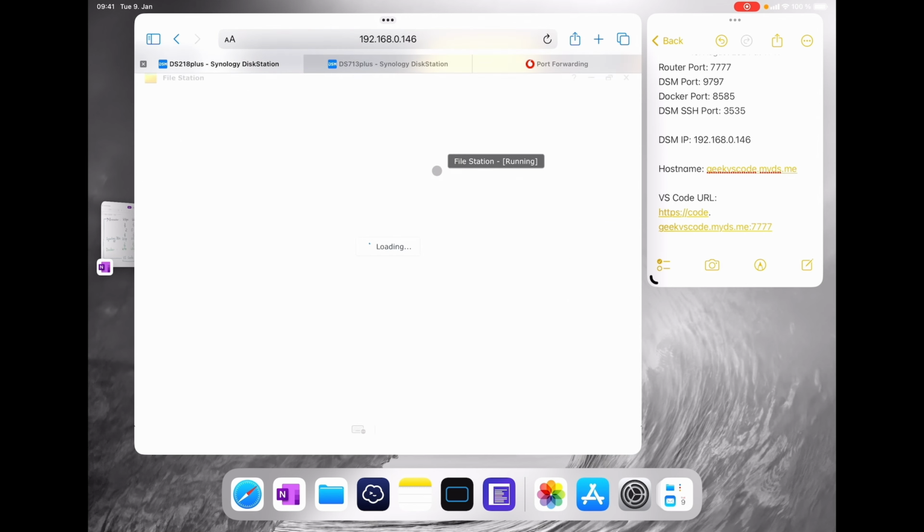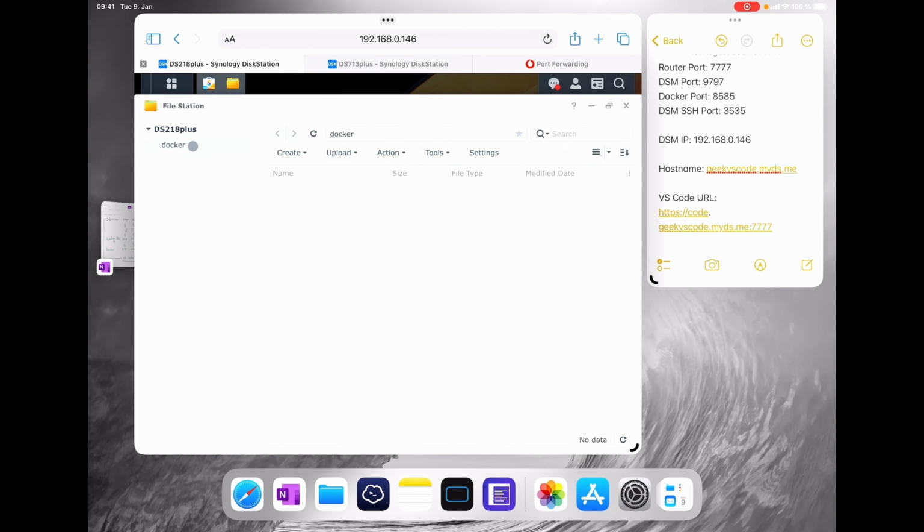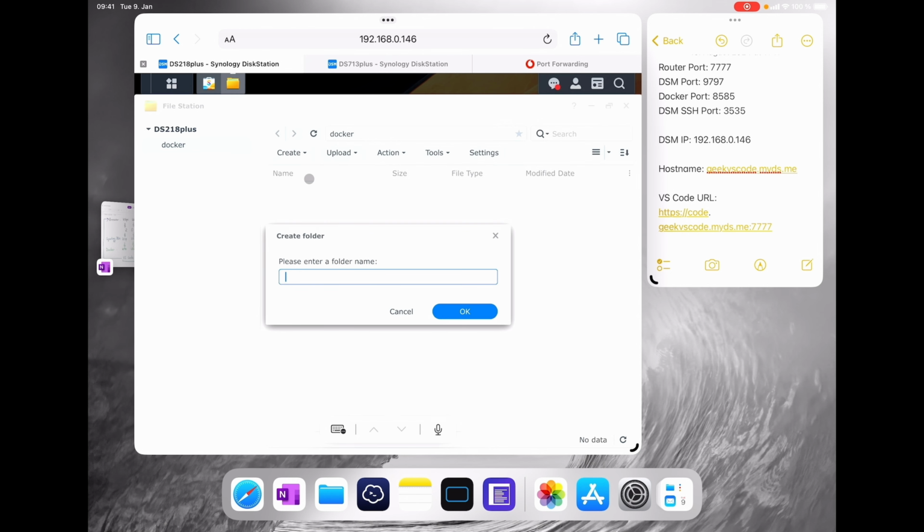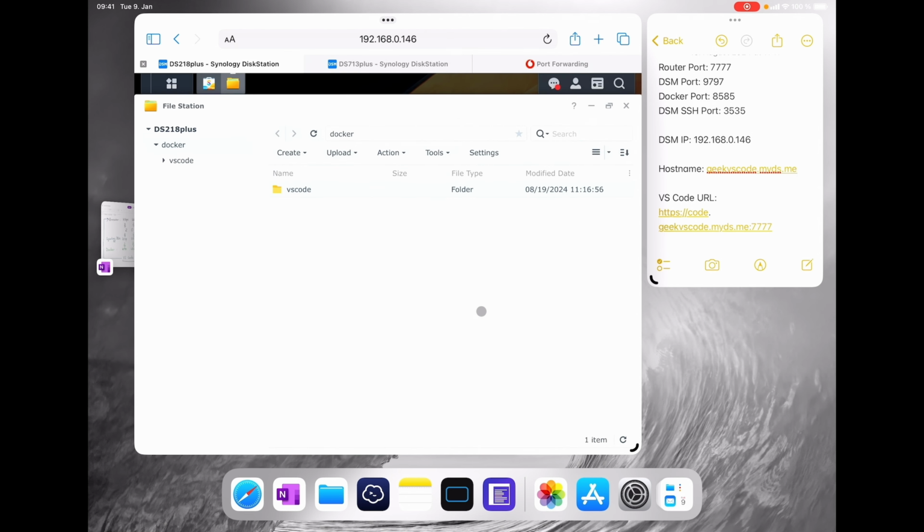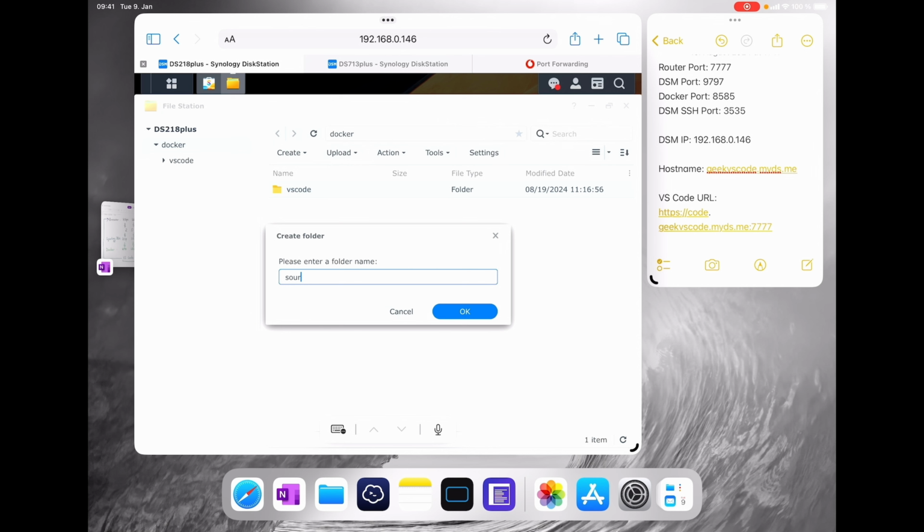So let's open File Station, open the Docker folder, and here let's create another folder. One of them will be VS Code. This is the folder where our future Docker container will be. Click OK. Click Create once more, create folder, and create a folder called Sources. And here we will store all the sources for our Docker container.